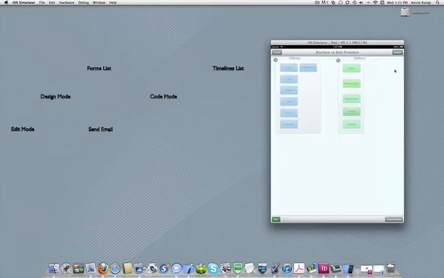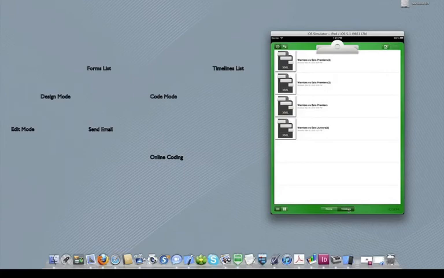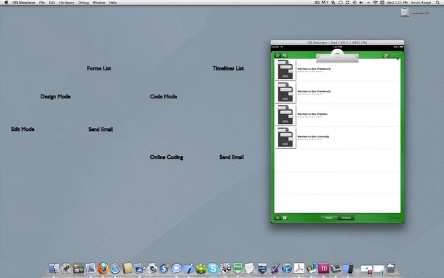In code mode, you may join a synchronized coding session by navigating to online coding. From the timelines list, tap a timeline to select it and navigate to the email feature to send the timeline to a third-party recipient. If your device does not have email access, the email icon will be grayed out to indicate that this feature is not available.